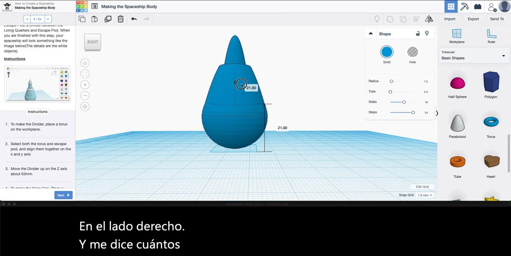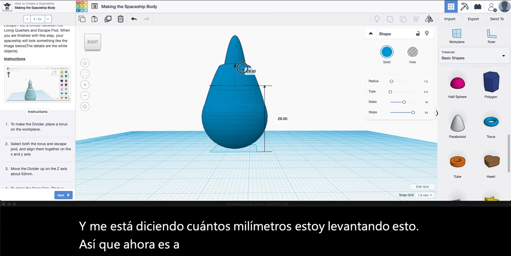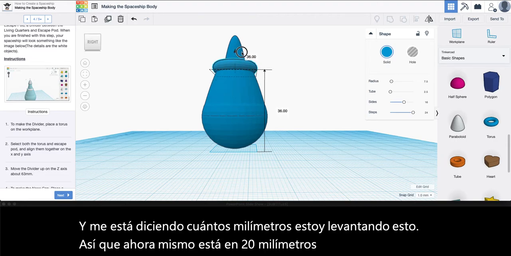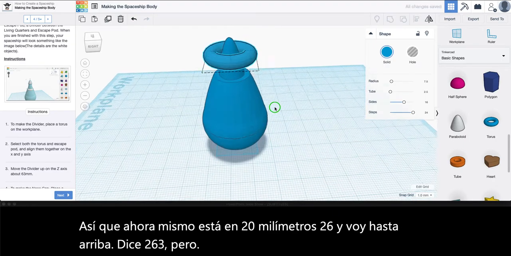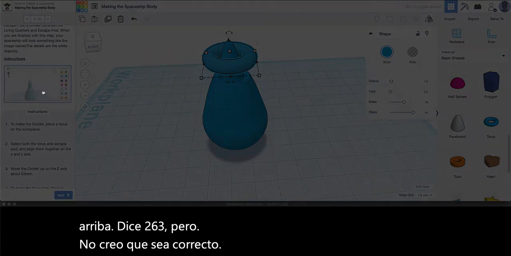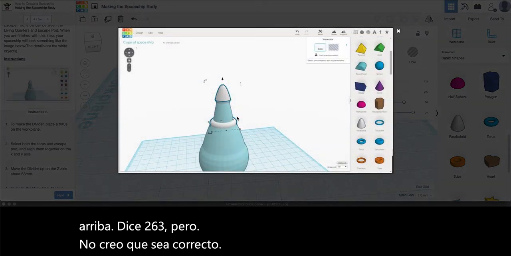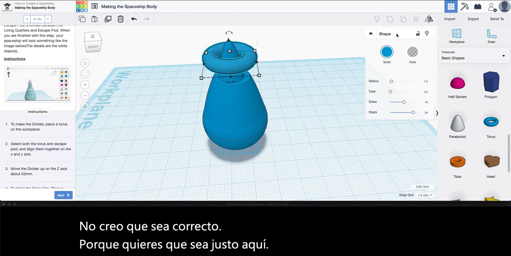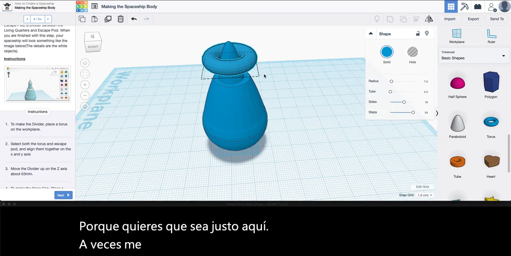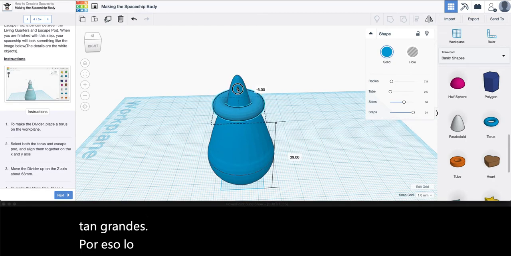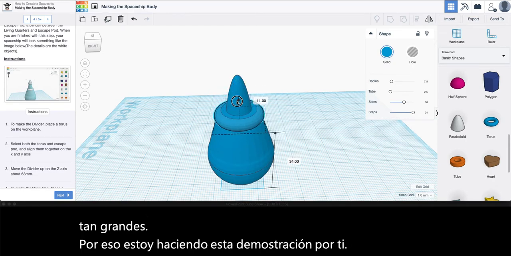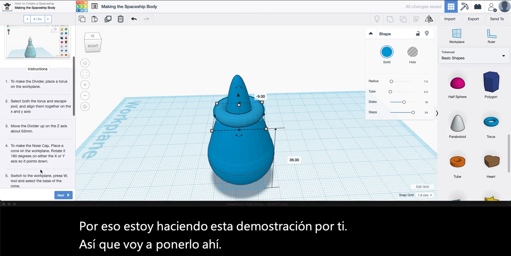And it's telling me how many millimeters I am pulling this up. So right now it's at 20 millimeters, 26, and I'm going to bring it all the way up. It says to 63, but I don't think that's correct, because you want it to be right here. I find that sometimes these instructions on Tinkercad are not that great, which is why I'm doing this demo for you. So I'm going to put it there for now.